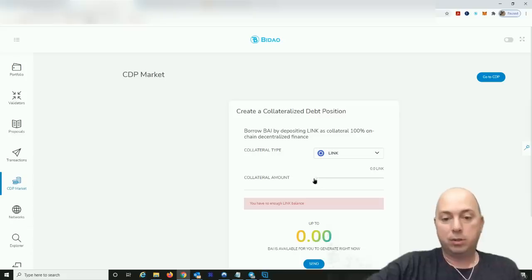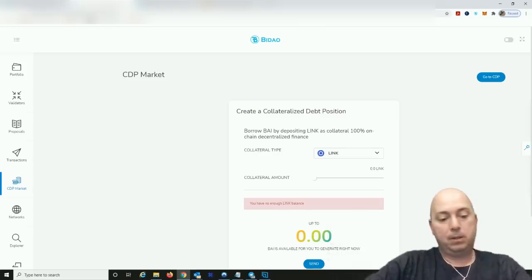As you can see, you've got your collateral amount that you can slide back and forth. And right now I don't have any over here. But anyways, that's that piece. Let's see what's next.